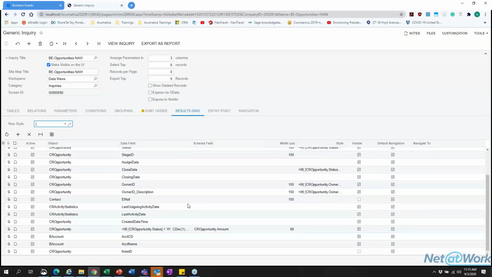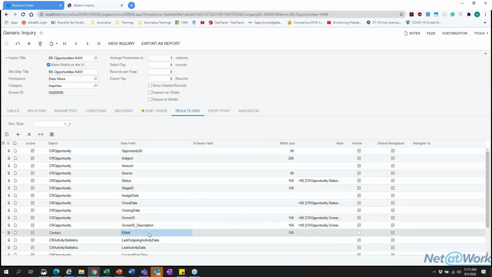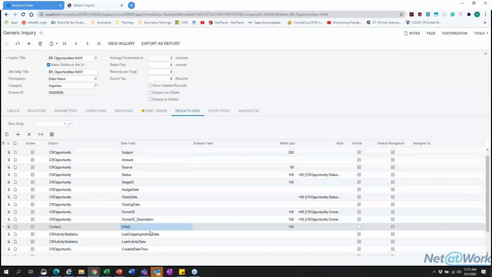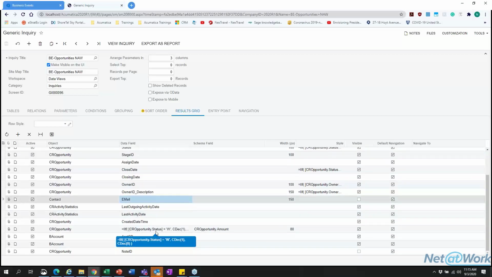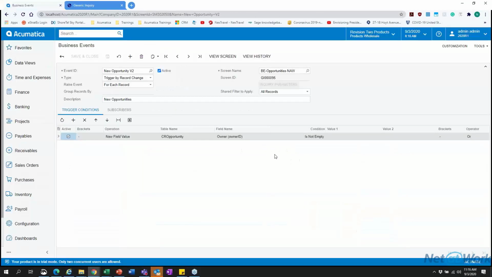And you can see if we scroll down, we have the emails for the CR opportunity, and we have the contact email here. The contact email is what we need, because that is the owner's contact email. So now that we have the email for our opportunity, we now can refer to that in a future step. And I'll touch on that in just a second.